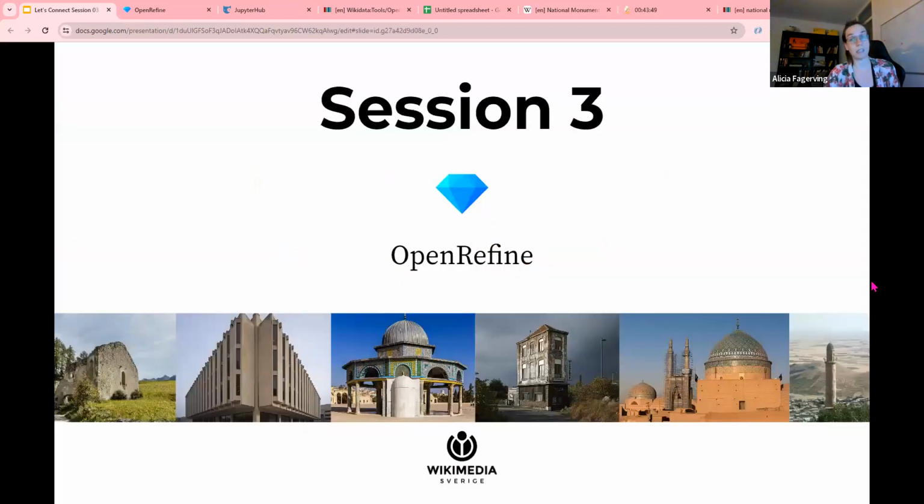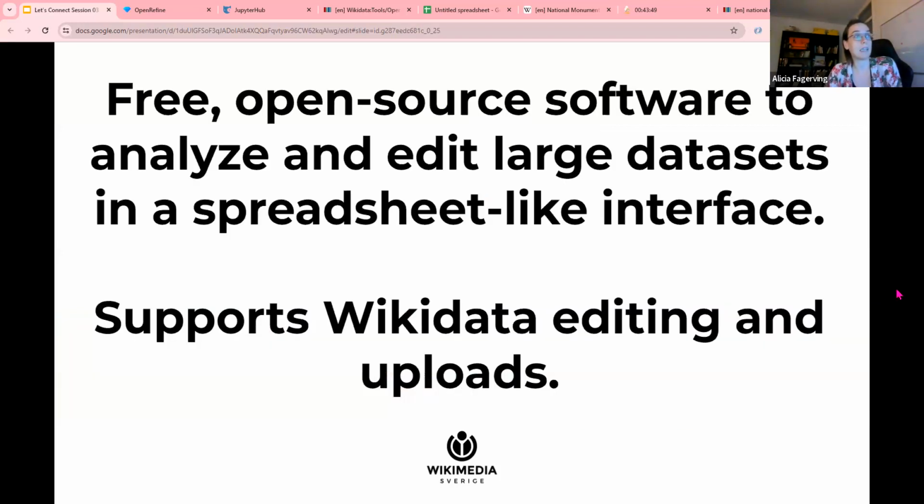And in today's session, we will be looking at just one tool, OpenRefine, which is a very powerful piece of software that you can use to work with large data sets, analyze them in a spreadsheet-like interface, and also match the items in the data sets with Wikidata, edit existing Wikidata items, or create large numbers of Wikidata items from scratch.